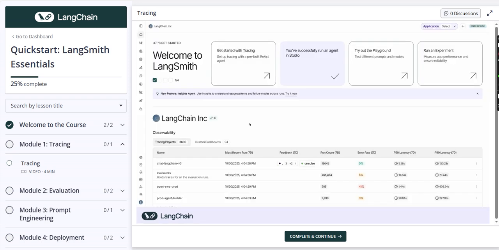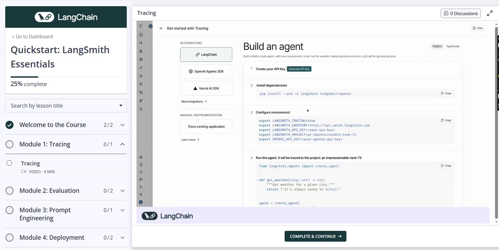Getting started with tracing literally couldn't be easier. For building with LangChain, all we need to do is add our environment variables to our project. Those are going to be things like our LangSmith API key, our LangSmith project name, so Chat LangChain, for example, and our OpenAI or Anthropic API key, right? Whatever our model's API key is that we're going to be using.